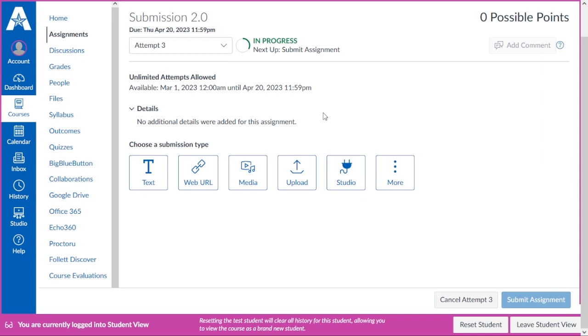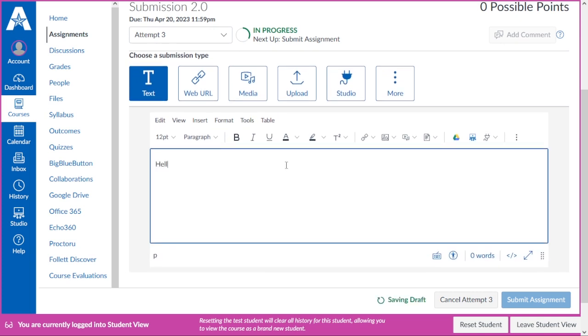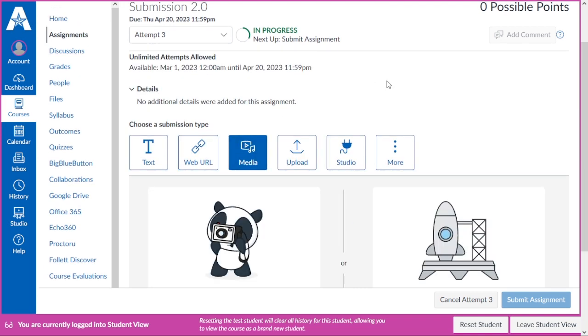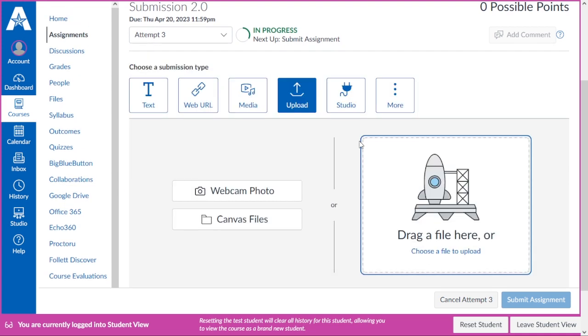Now there are multiple ways to submit an assignment. First one's text, where, as you'd come to expect, you just type a phrase into the text box and submit it. We also have web URL, where you put in the appropriate website that your professor asked for. Then we have media, where you can upload pictures and video files that are requested from the professor. Upload, which can include pictures and videos, along with any other sort of file that's requested. And there's also studio submissions, however that's covered in another video, and I will link it in the description.